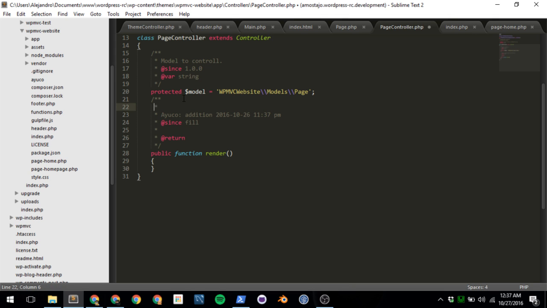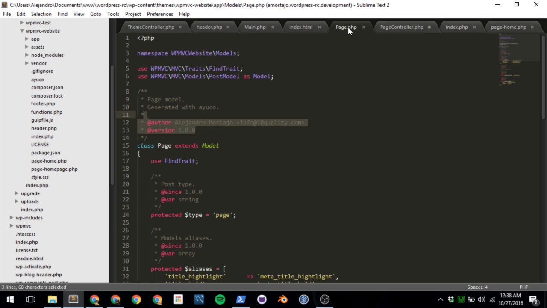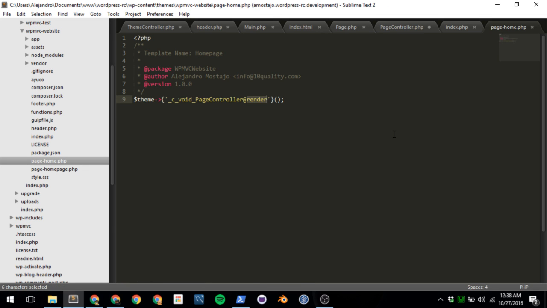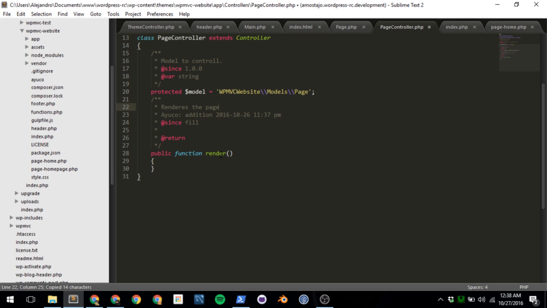So what we're going to say to this is renders the page. We should change it, because here we're going to render the homepage template. So render homepage. Be much more understandable. Renders the home page view since version 1. Alright, so what we're going to add here is very simple.